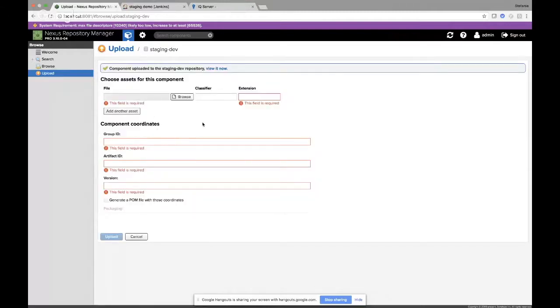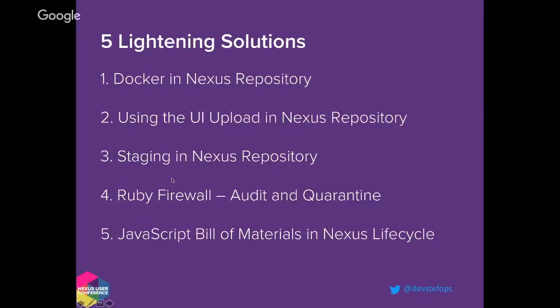So this is a very easy way to upload into the system, whether you're uploading WAR files, jar files, or other components that aren't necessarily in the Java ecosystem. This functionality recently came out with 3.9. It's a very easy to use user interface for uploading the component. So that was number 2.